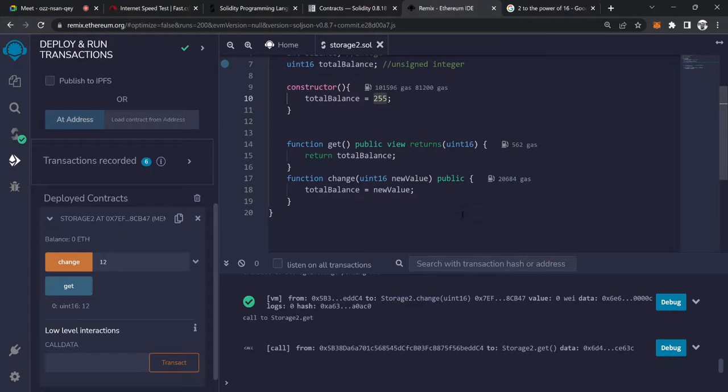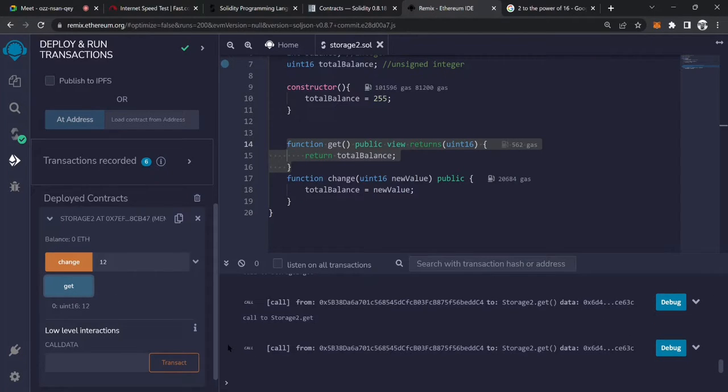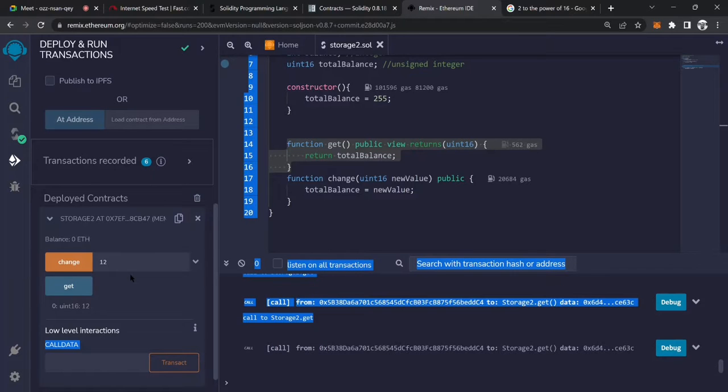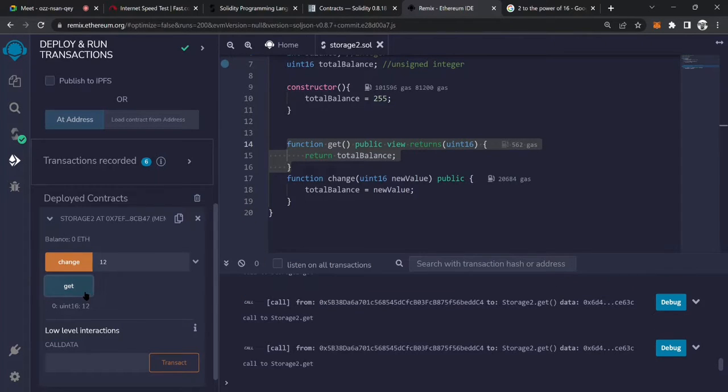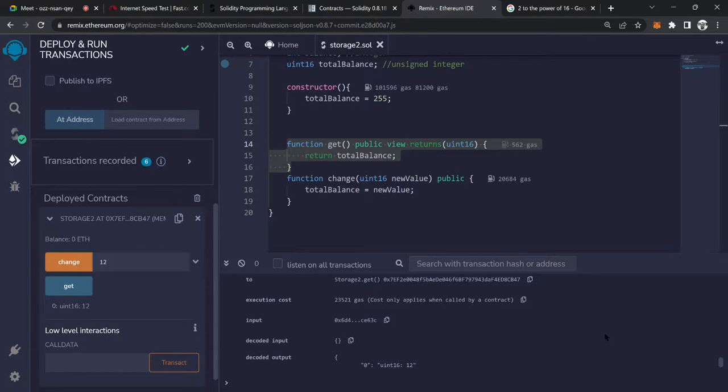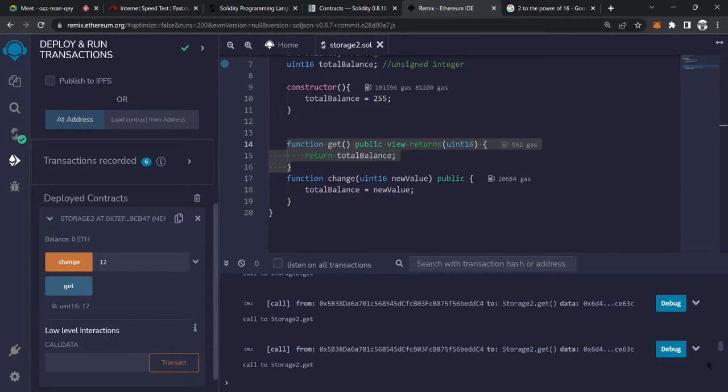Now the main difference here is that a public view returns function, to get data from the blockchain, does not cost gas. So it's instantaneous. When you click this, it just shows a call transaction log. If you open it up, you can look at everything that happened here. So it just shows a call log.